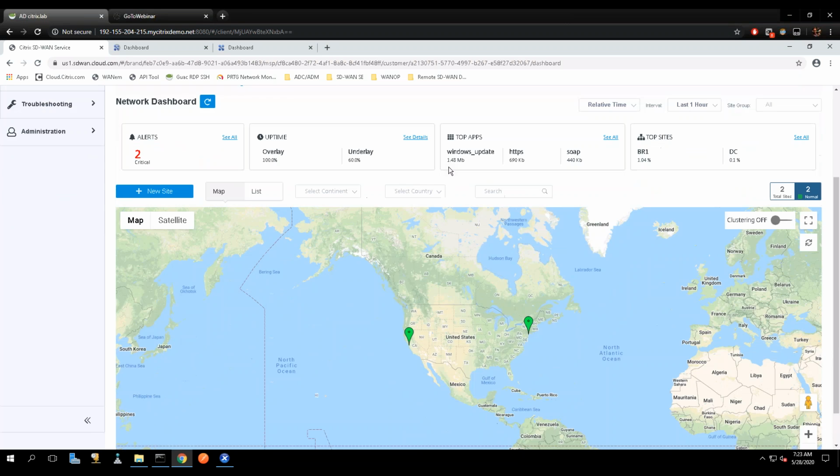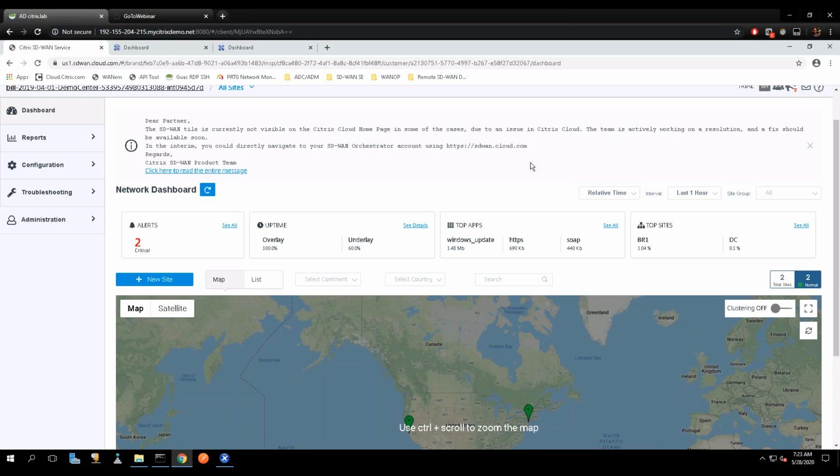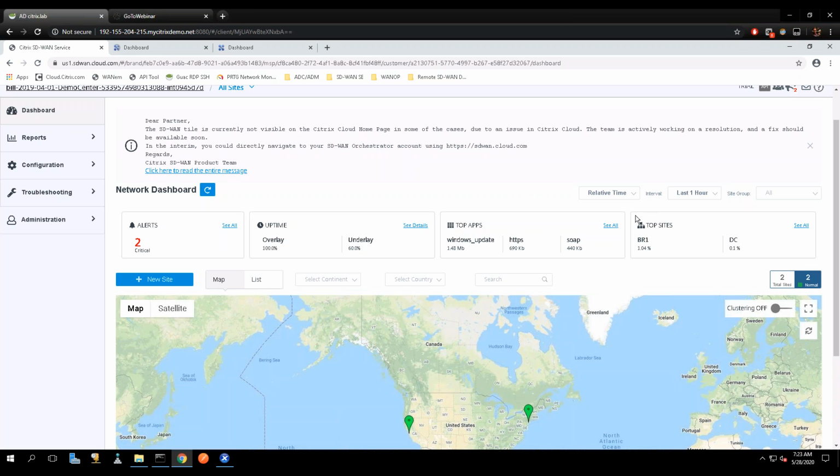So this is the dashboard. We'll be talking more about this as we go through today's session here.